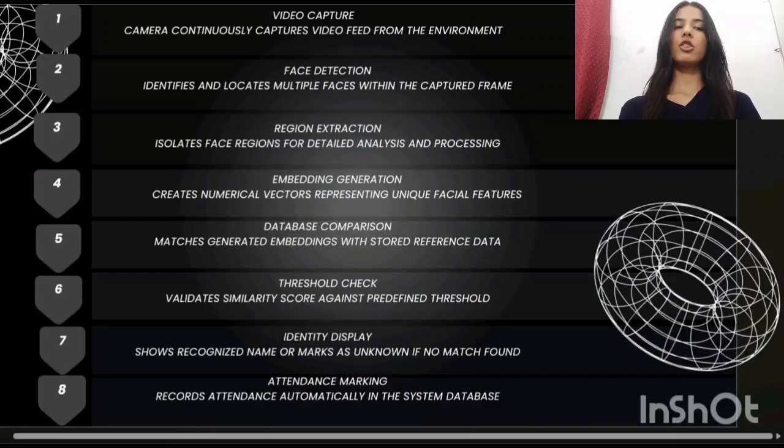Step 6 is threshold check. The system checks how similar the new face is to the stored data. If the similarity is above a certain limit, it is considered a match. Step 7 is identity display. If a match is found, the system shows the name of the person, and if not, it marks the person as unknown. Finally, step 8 is attendance marking. Once the person is recognized, their attendance is automatically recorded in the system. So overall, the entire process happens very quickly without any manual effort, which will end up saving teachers' time as well.